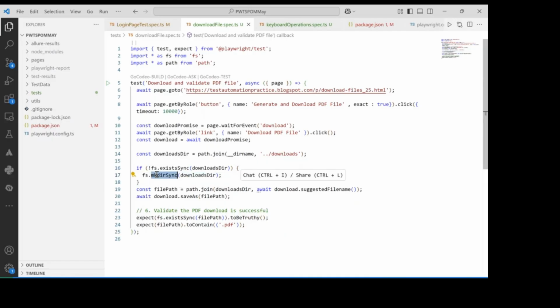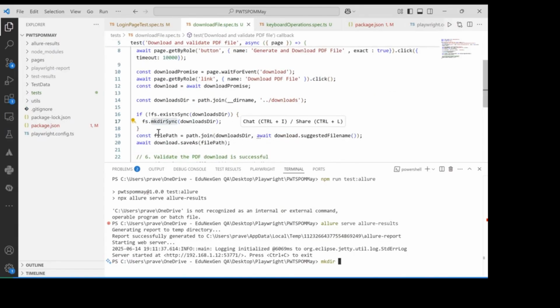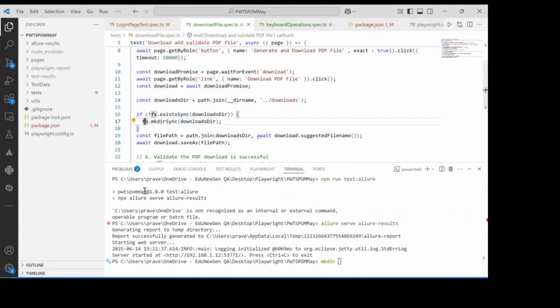Sometimes when you try to create a directory, we use a command saying mkdir, and then you can provide the directory name. The directory will be created over here. So that is what we are saying, using the method mkdir sync, which will create whichever directory you provide. It will simply go and create a directory inside your current project or directory that you are currently in.